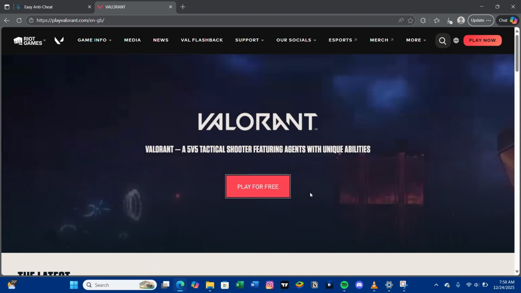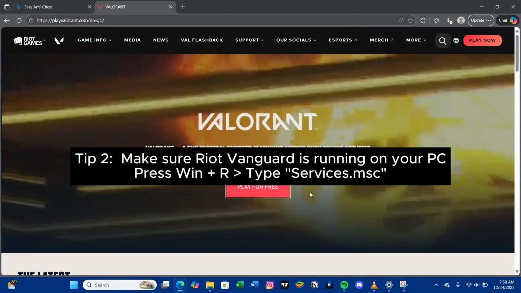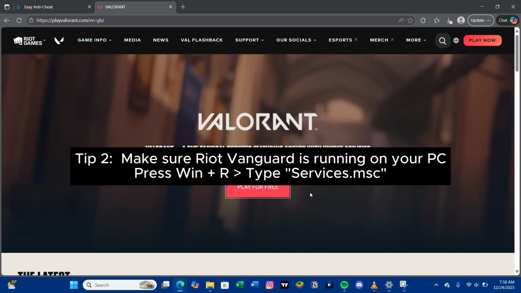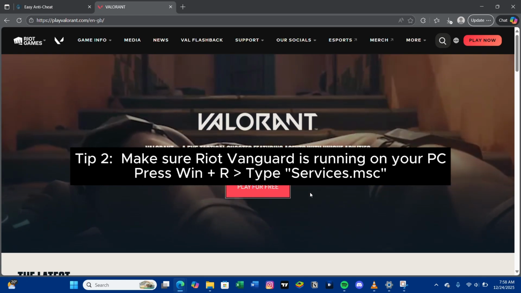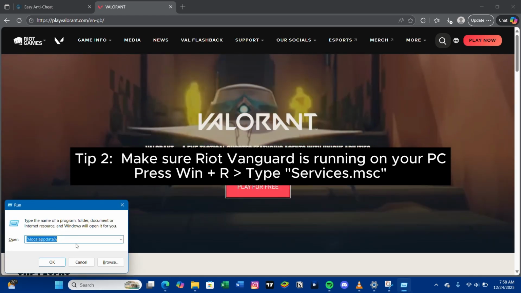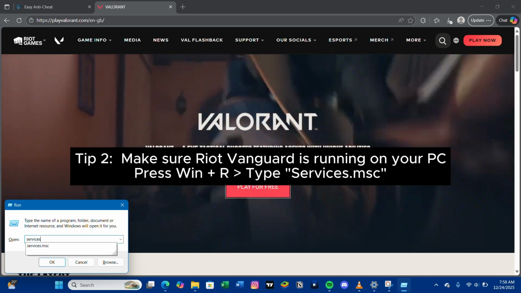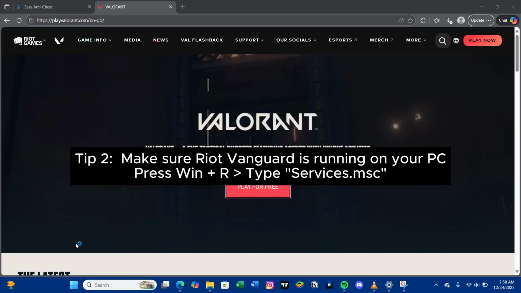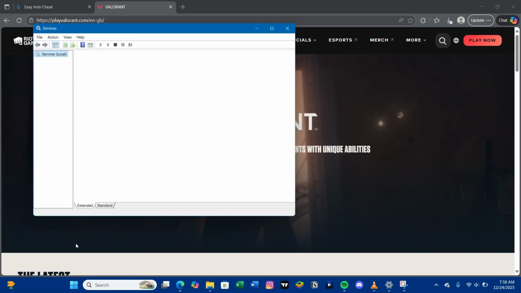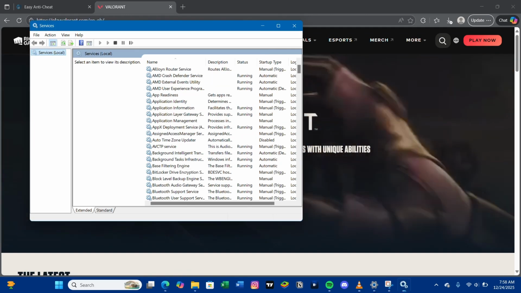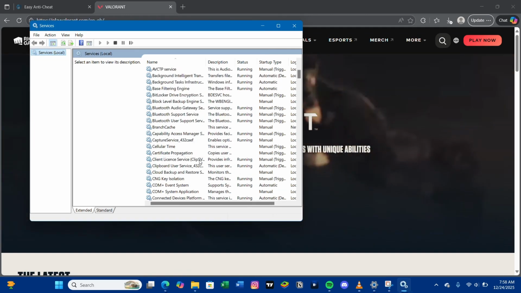Next, simply make sure Riot Vanguard is running on your PC. To check, simply press Windows plus R at the same time, then type in services.msc. From there, you're going to have to check that Riot Vanguard is active. If it's not, you then have to install it using the Valorant installer.